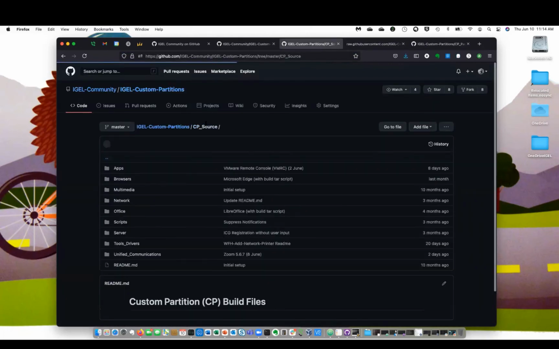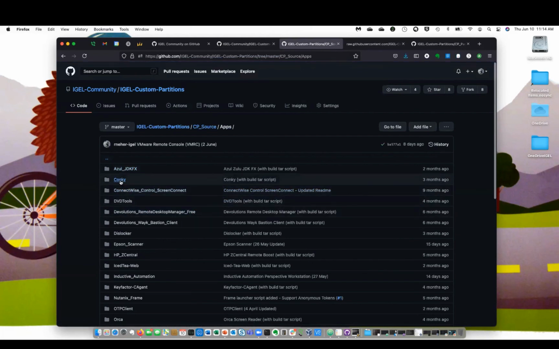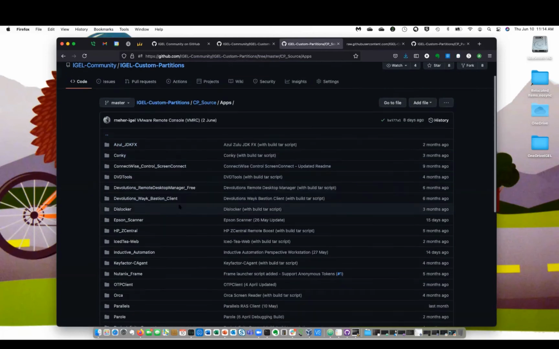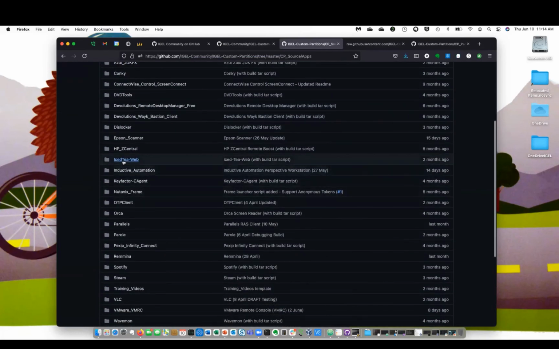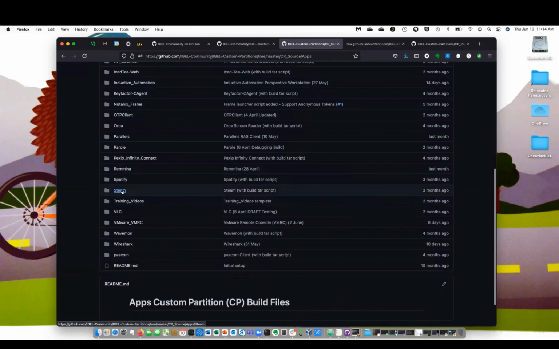So in CP source, let's go in here and look at apps. Let's say you've got something like Conky, which shows you stats on the display. Or if you want to have Java Web Start, here's IcedTea, and you can build that there. So a ton of different things in here, even Steam. If you want to run Steam on Linux for games, you can grab this and build that. You want to run the VMware remote console on the IGEL endpoint, or Wireshark, all that stuff is there.